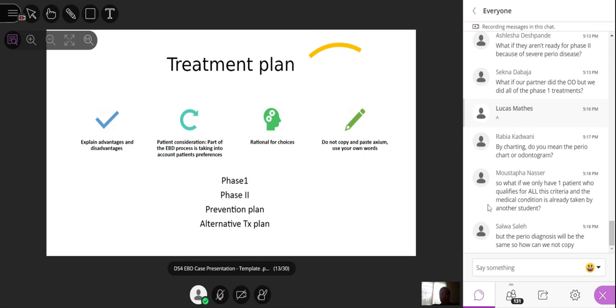And then you provide your treatment plan. So you're going to talk about phase 1, phase 2, prevention plan. If there's any alternative, or there should be always an alternative treatment plan, and explain the advantages and disadvantages. You have to take into consideration the patient, because if you recall, part of the evidence-based decision-making is the component where you look at the patient's preferences and their needs. What was the rationale for the choices? And again, don't copy-paste Axiom. You have to use your own words for the treatment plan.